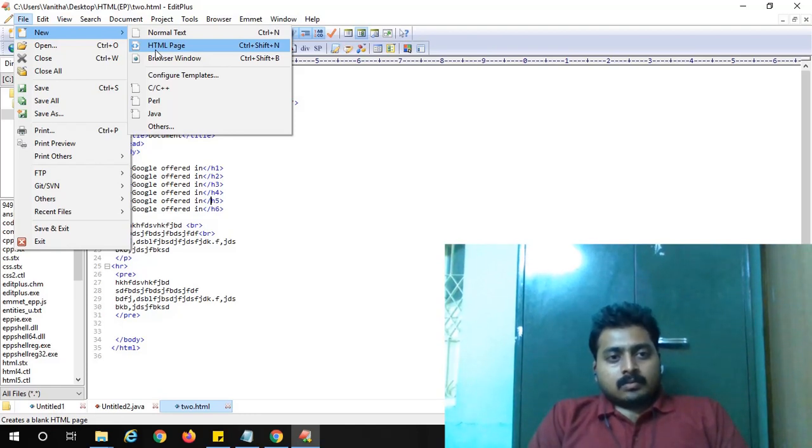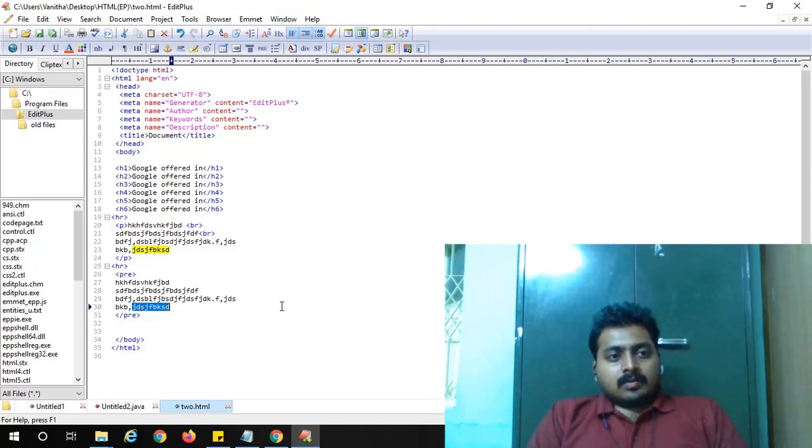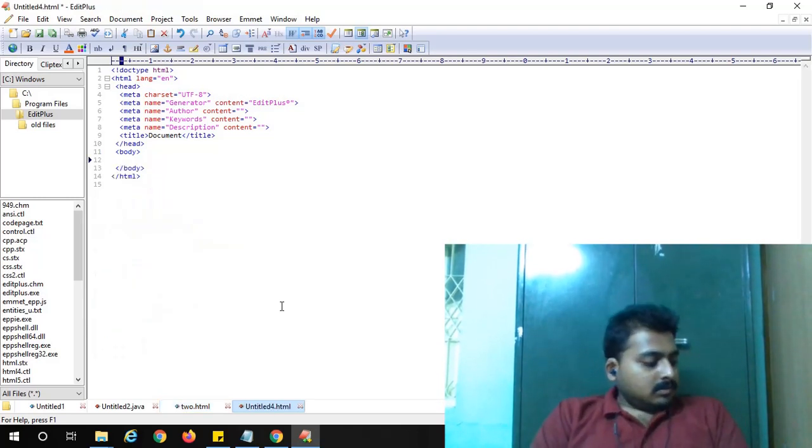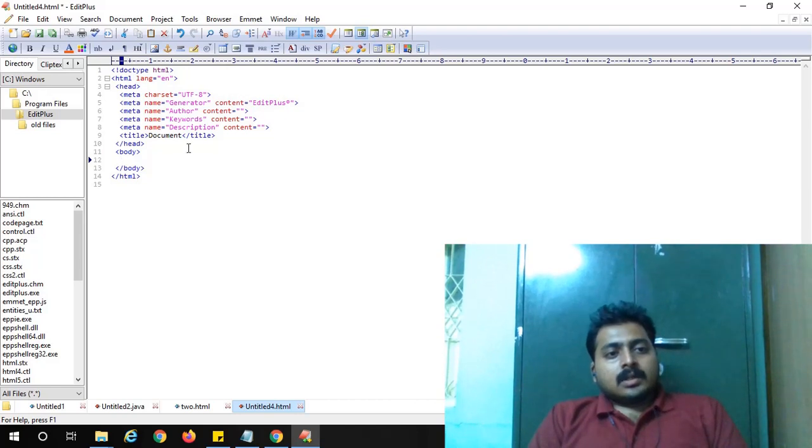We also have one more shortcut, Control Shift, and we'll try that. Come to the previous Edit Plus. Just press Control plus Shift plus N, and you are getting a new Edit Plus file with the name untitled.html. So here in body, whatever you want to write, you have to write in body only.